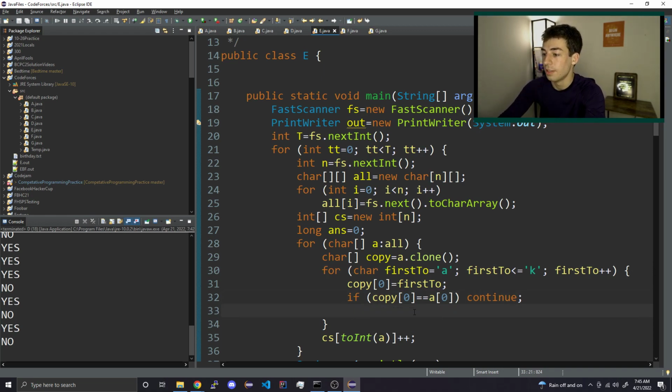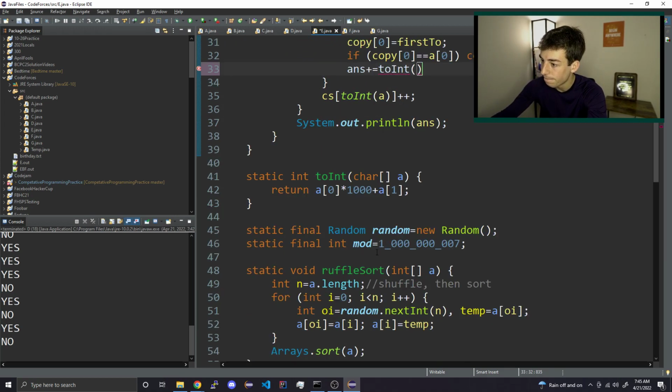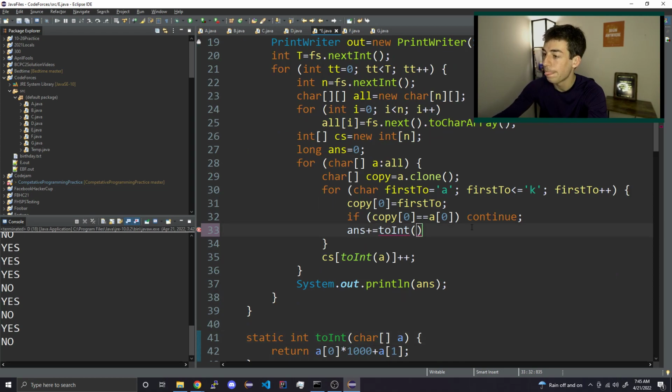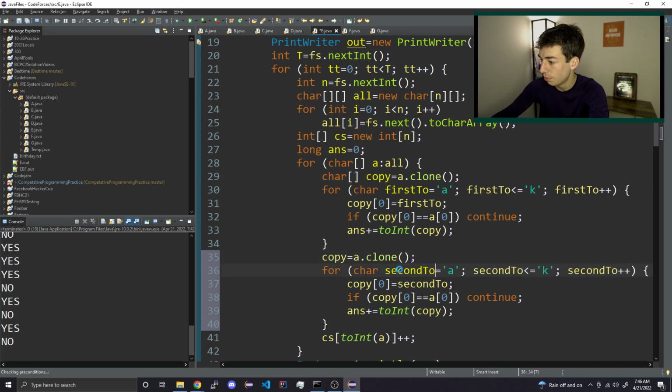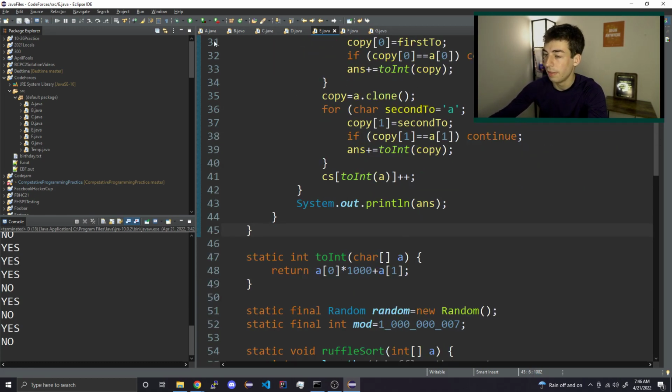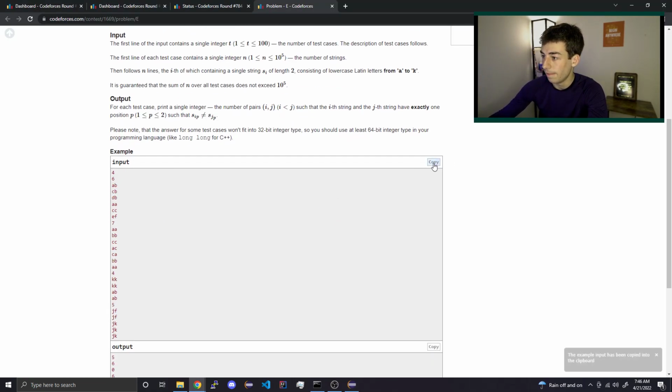All right, so now we have all the cases where it's different, and now ans plus equals toInt at, what is this? toInt at copy. So this is copying the first thing, and then we need to reset this. Copy, well, we can just do this again. Okay, and then we'll call this second2. This copy a 1, and then check this, and then we should be good. All right.